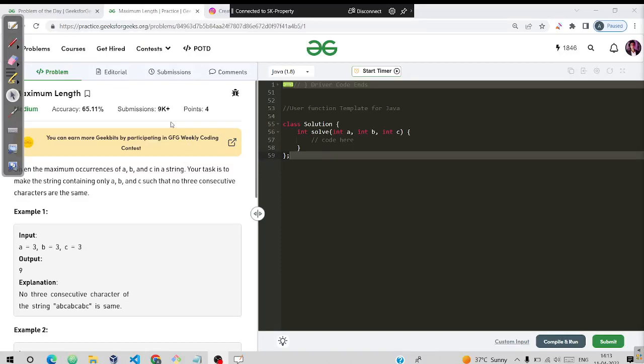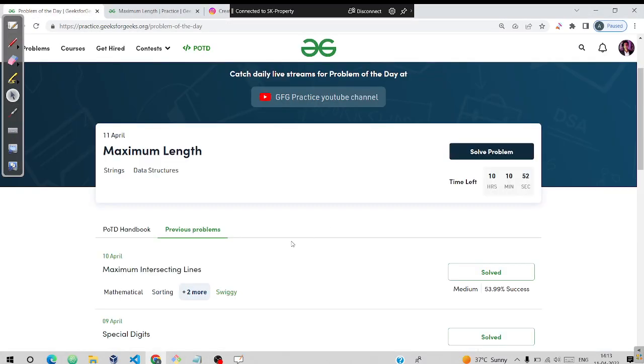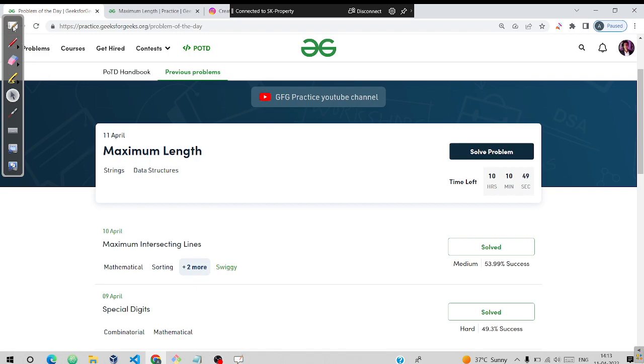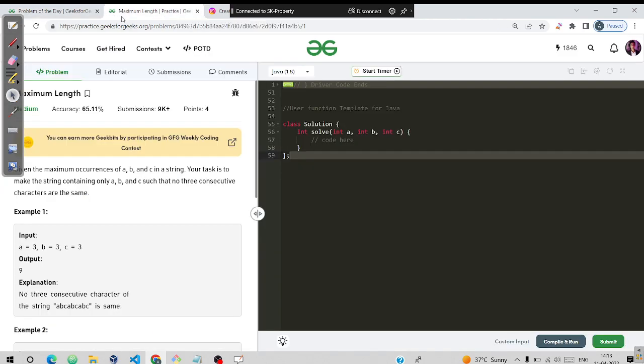So hello everyone, let us start today's question of our GFG POTD streak of day 171. Today's question name is Maximum Length, and the tags given are strings and data structures. I would again say that this is a good question, and it's more about the understanding part. But let us see what this question says, and if you're able to do it, well and good.